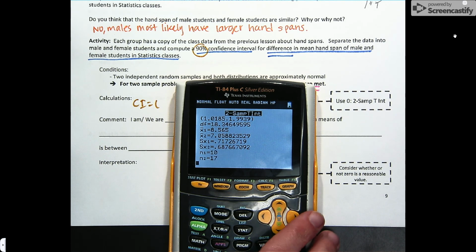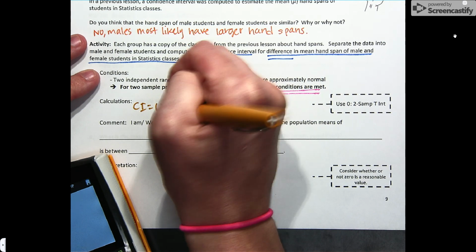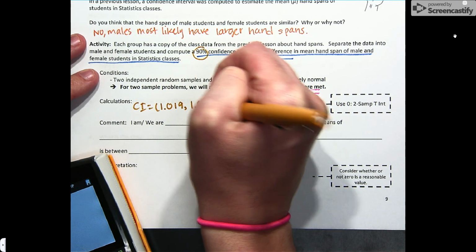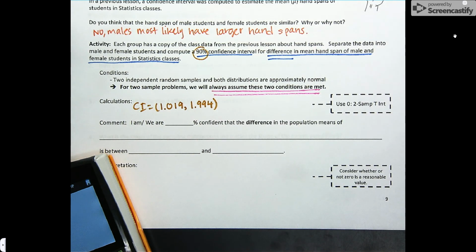So I get a confidence interval of 1.019 to 1.994. So we can then make a comment about this.